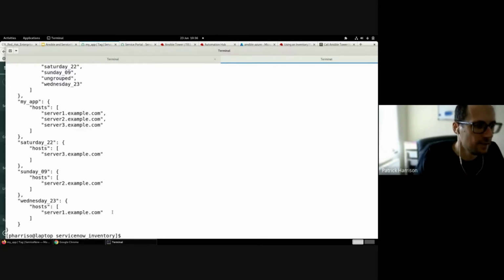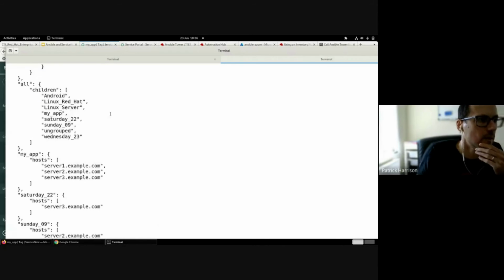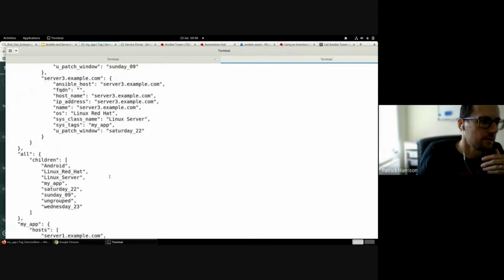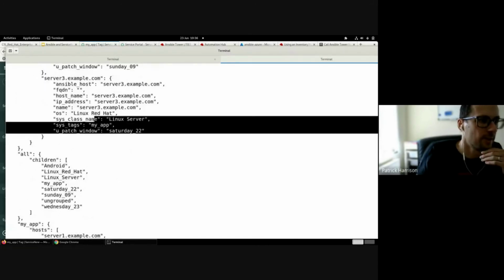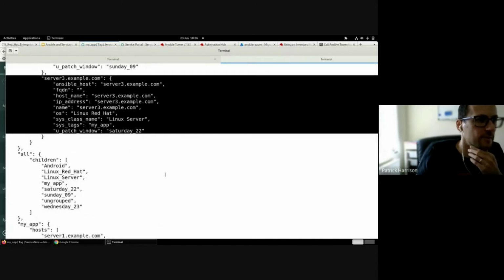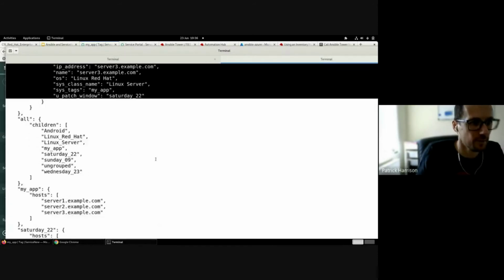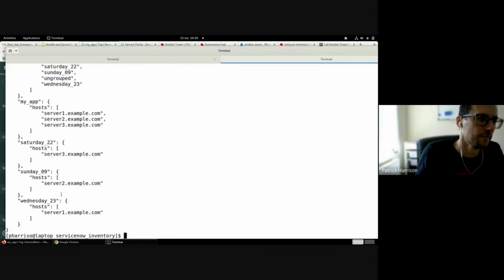So we can see here the groupings. I've got a grouping based on patch window, which contains server 1. There's another patch window with another server and a final patch window. Remember that My App tag that I had? It's grouped my 3 servers based on that tag. It's also providing data on the individual servers themselves. So it's pulling information from the CMDB based on the records that I asked it to pull, and it's grouping based on those. So this is very useful.